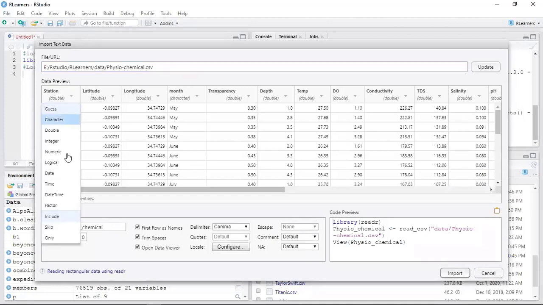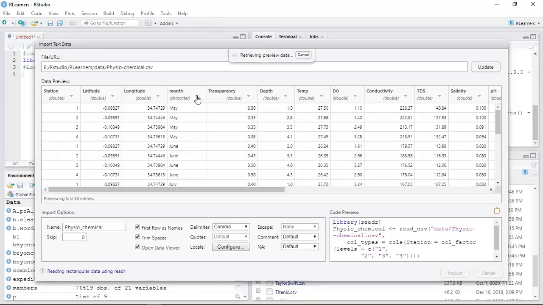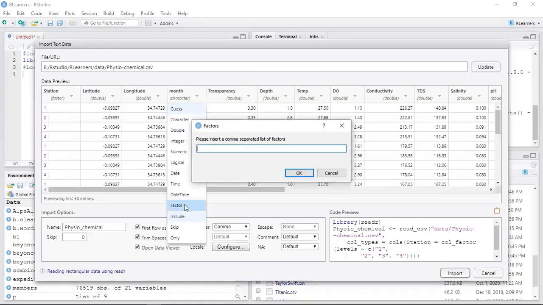So we said let's put this to be factors. First, second, third, and fourth, our station, first station, and also the months here. Let's put them into factors. We had May, June, July, August, September, and October.